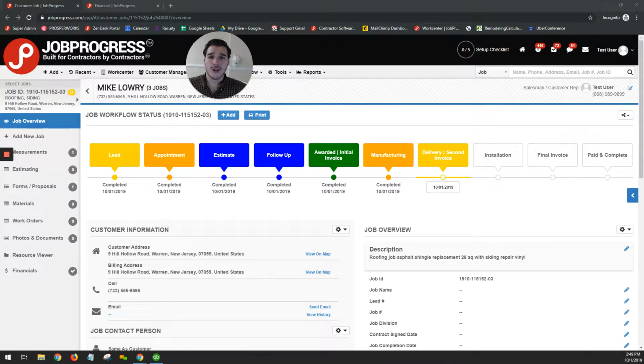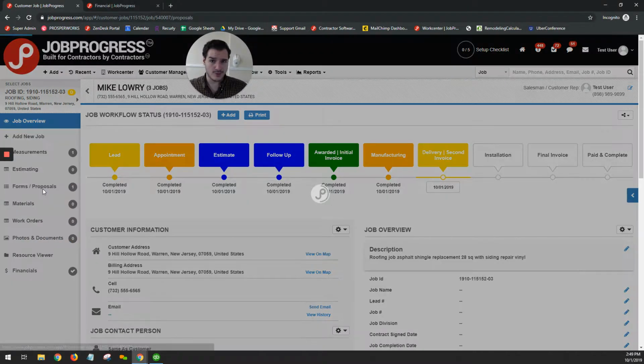Lady here from JobProgress, and today we're going to be going over financials in the system. So let's start off by taking a look at forms and proposals.